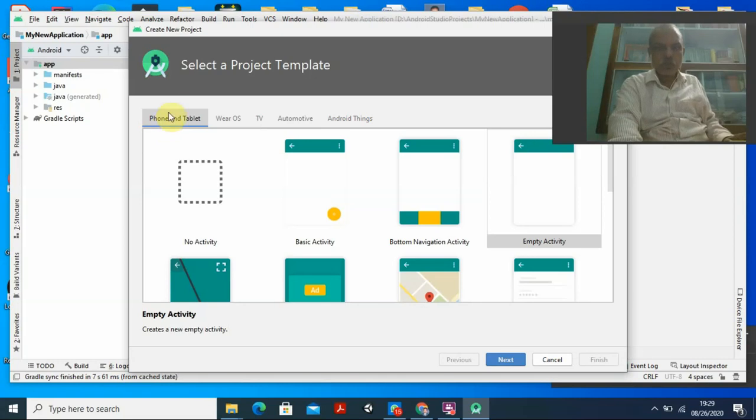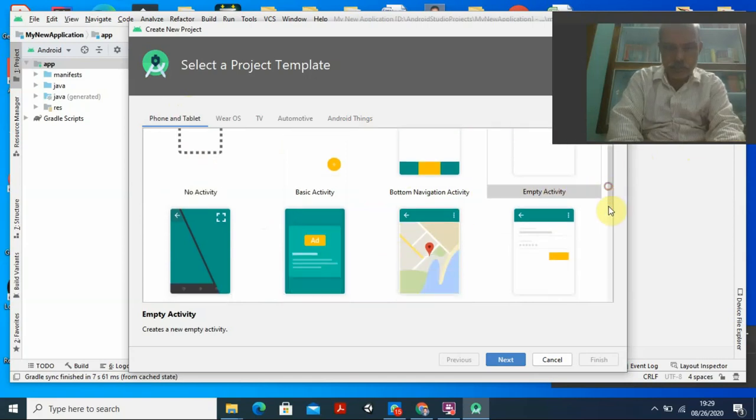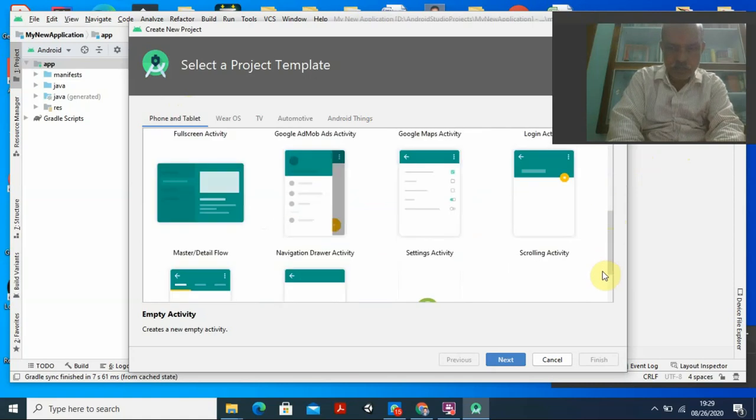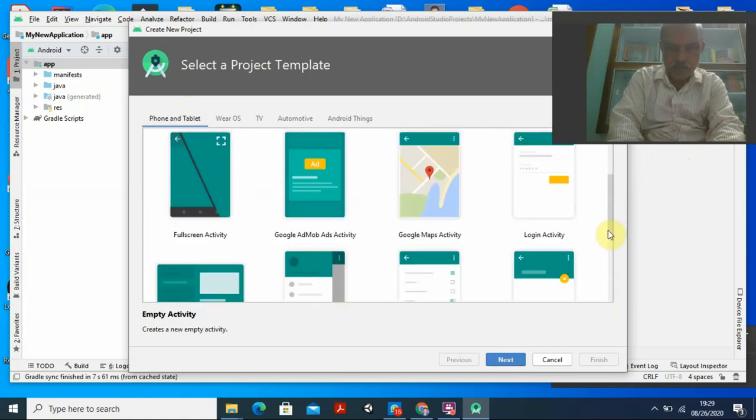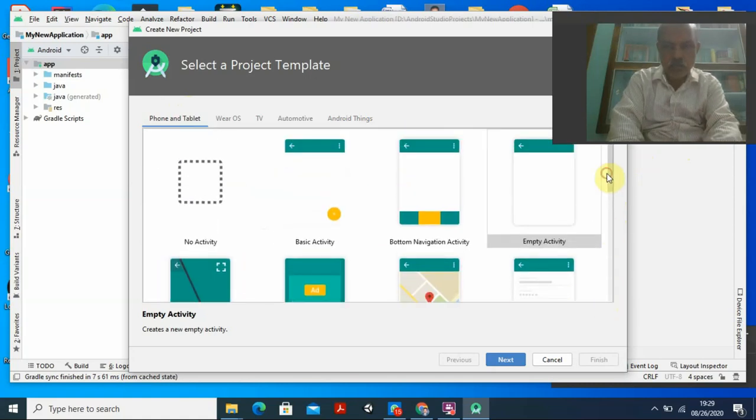Under this Phone and Tablet you have a number of activities, like No Activity, Basic Activity, Bottom Navigation Activity, Empty Activity. We are not acquainted with them, and in addition to that you also have a number of other activities. You can check it here. But we do not know about all these activities, so let us start with an empty activity.